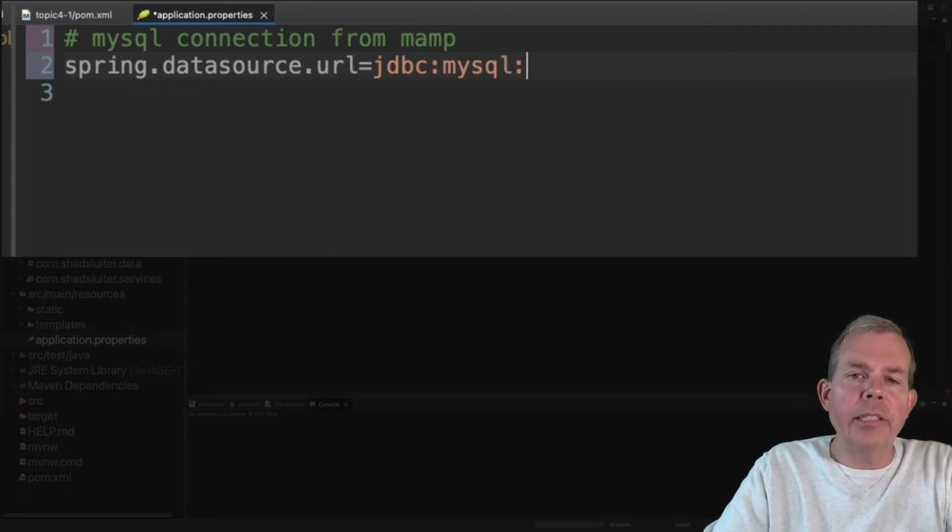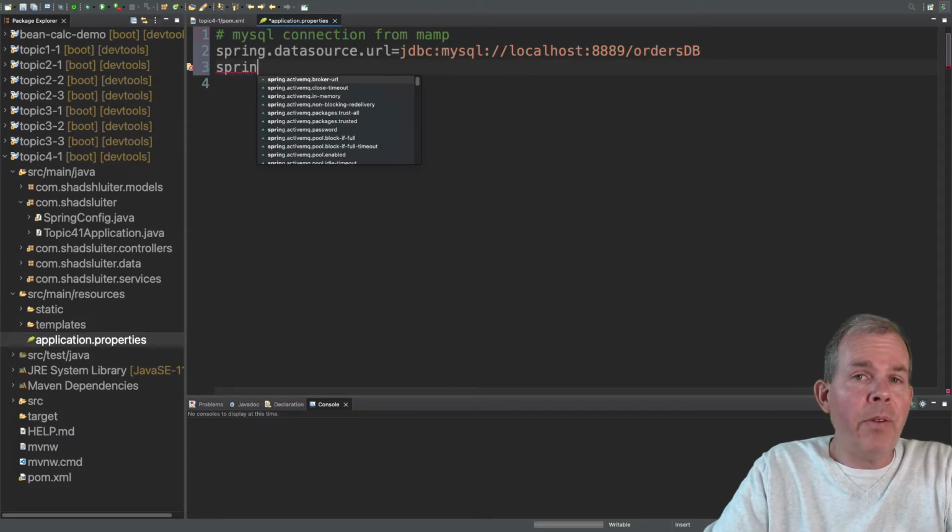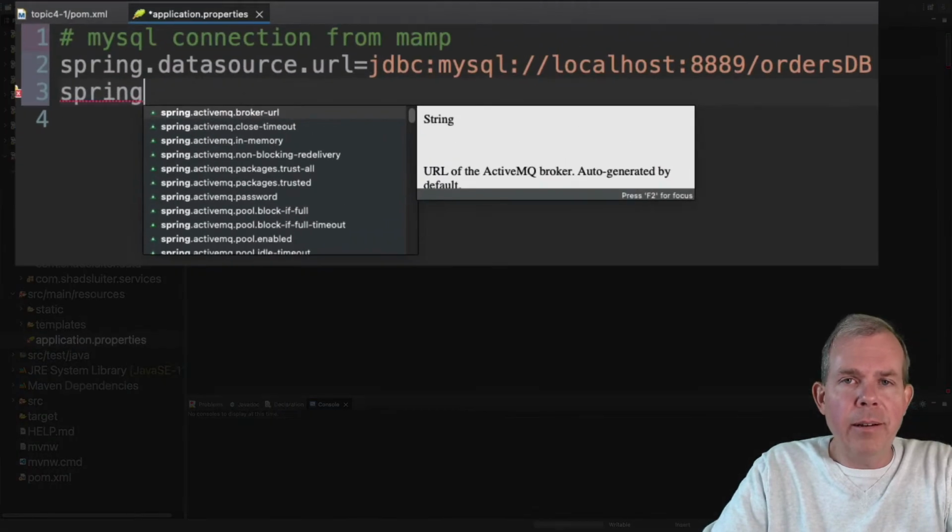So localhost. Make sure you get the port number, which in this case was 8889, and then a slash with the database name. So if you recall, I used ordersDB as the name. If you used a different name for your database, then use that here.